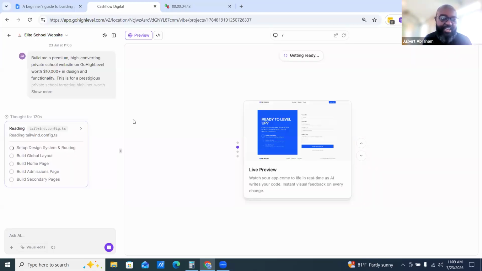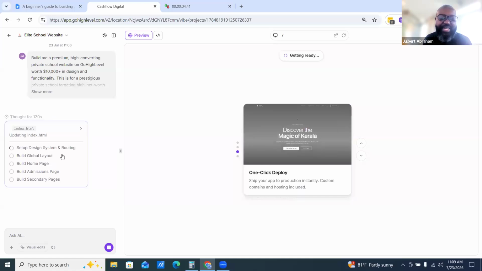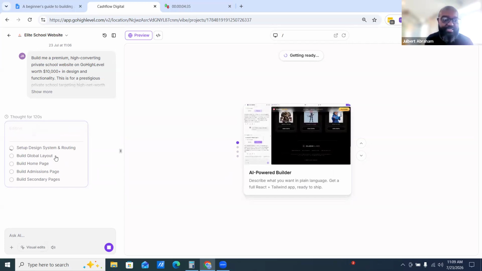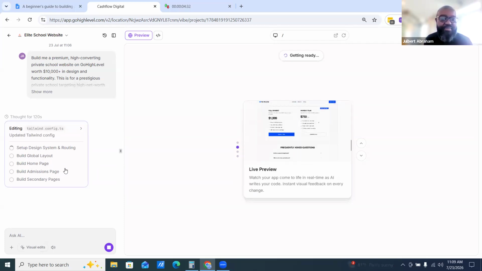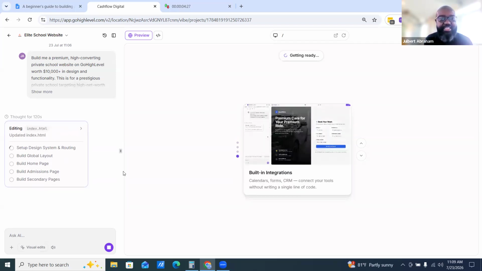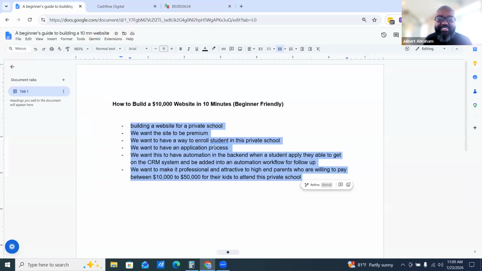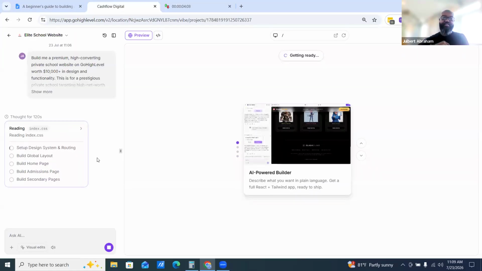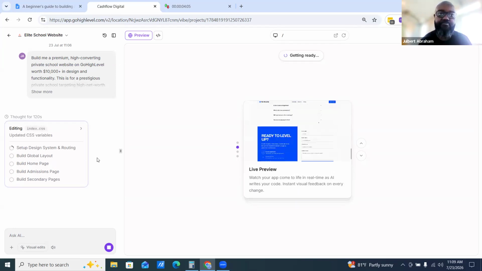So we had 4 minutes left. How far are we? We're still on page one. All right. Let's see here. Build a global layout, build homepage, build admission page, build secondary. So it's working, right? And we didn't start the timer when we started building. We started the timer when we got the prompt started. So from the prompt to building out, let's see what we got.